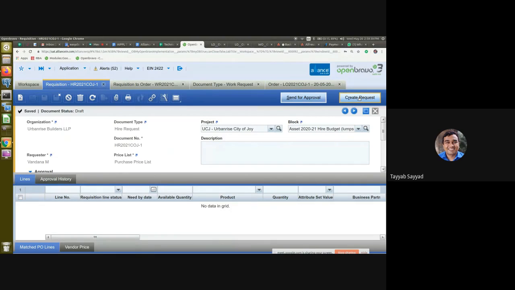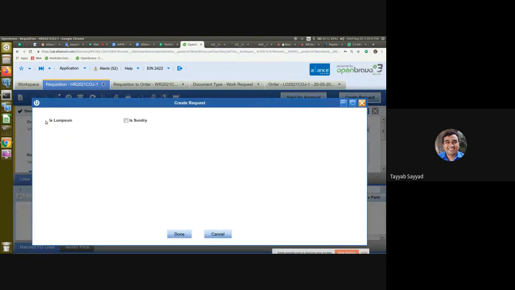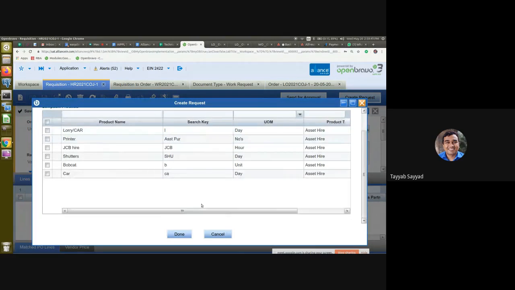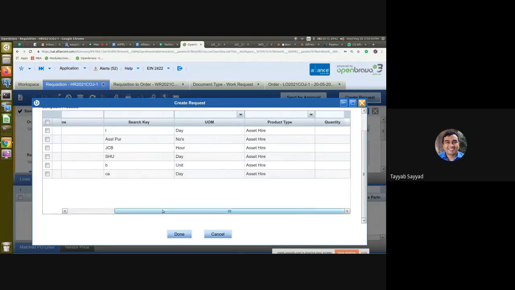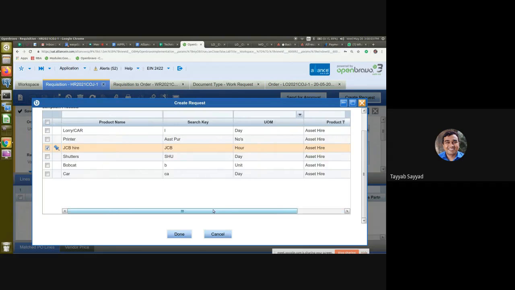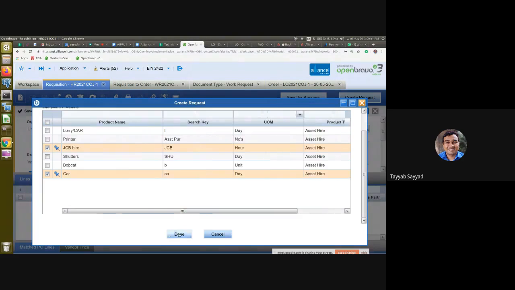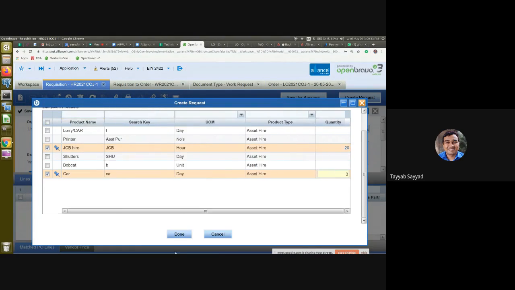If I click on the create request now and click on easy lump sum, it will start showing me the asset hire items: lorry, car, printer, JCB hire, shutters, anything. So I'll take JCB hire as the item and I'll put hours as 20 hours. And I'll take one more item as a car and I'll take 3 days. Okay. And I'll click on the done option.